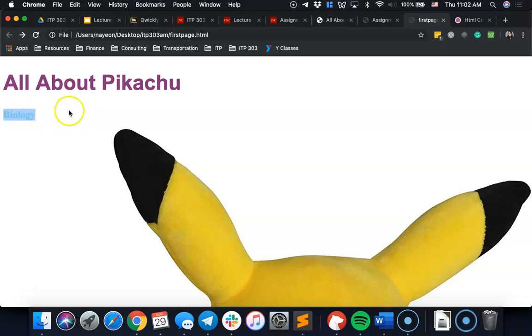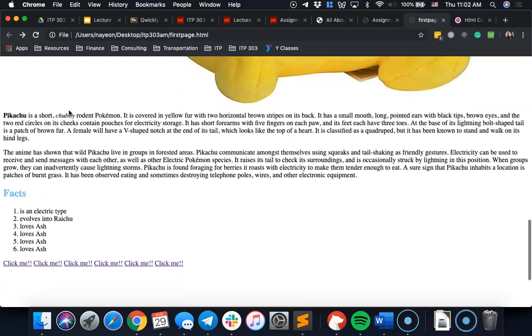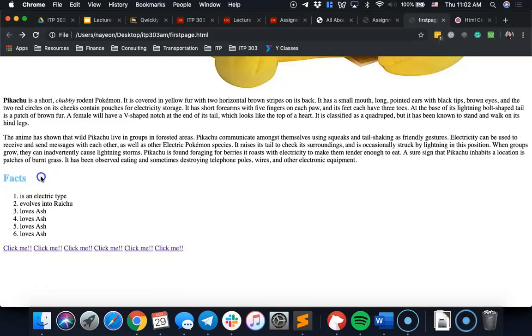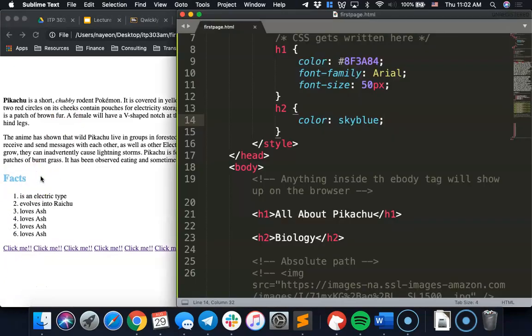So my biology is sky blue. However, also, my facts is sky blue. Uh-oh. Interesting. What does that tell you? That tells me that whenever I do something like this, it affects my entire page. Okay, so everything is affected right now. Any H2 on this page will become sky blue.